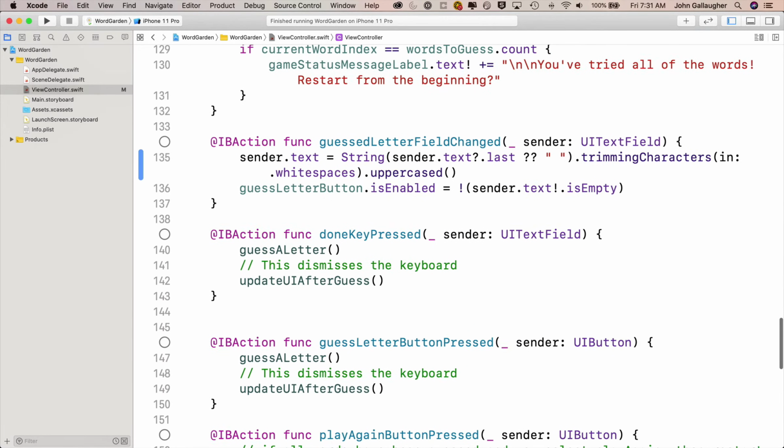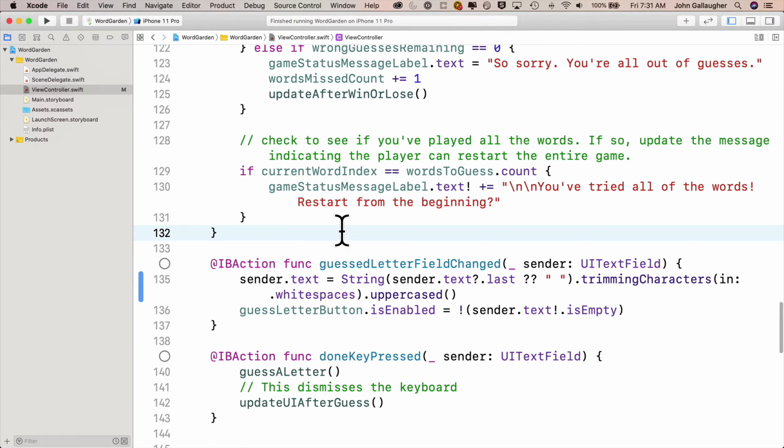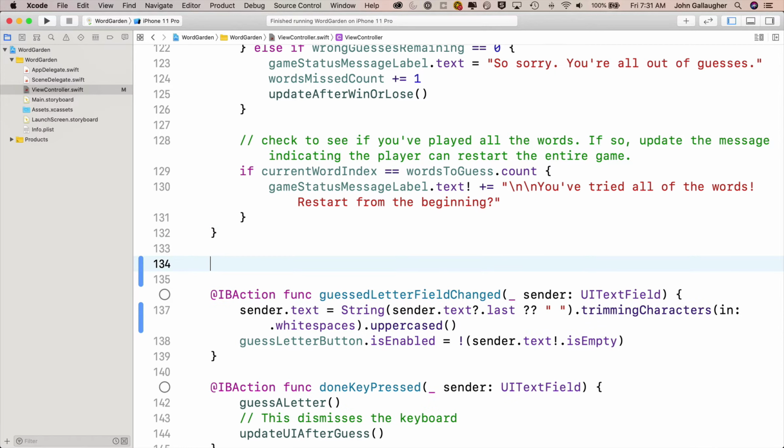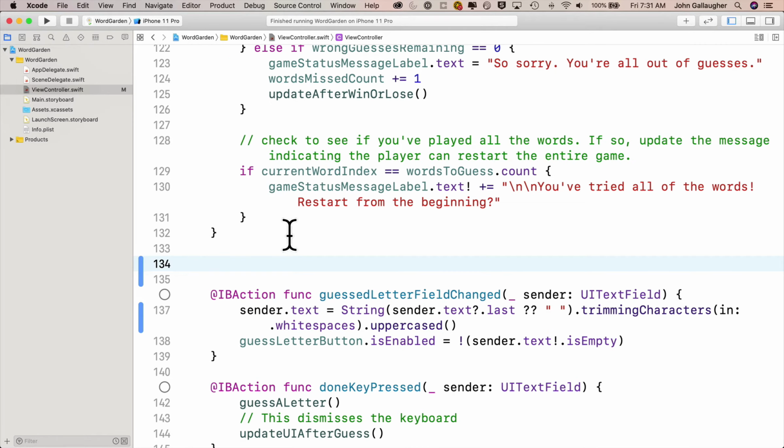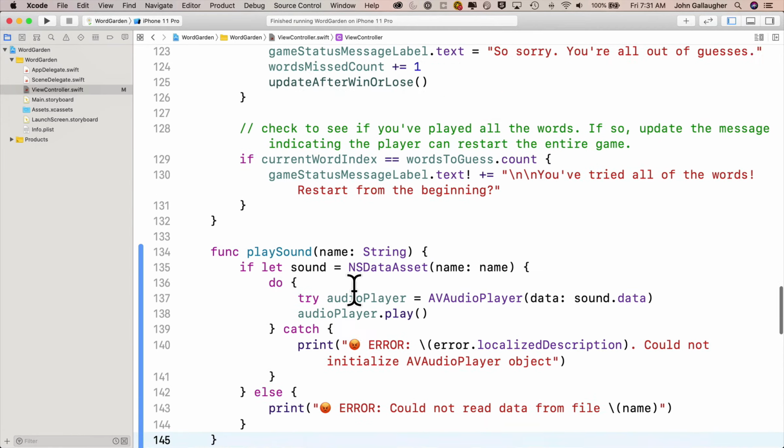Now let's go ahead and put our playSound code just before our IBActions. And you know what? You worked really hard developing that playSound routine back in your You Are Awesome app. Let's go ahead and use that code. We specifically wrote the code to be reusable. So I'm going to open up You Are Awesome. Here's my playSound function inside of ViewController.swift. I've got it highlighted. I'm going to copy it with a Command C. Then I'm going to head back to WordGarden. I'll paste in this bad boy. And we've got our sound set up.